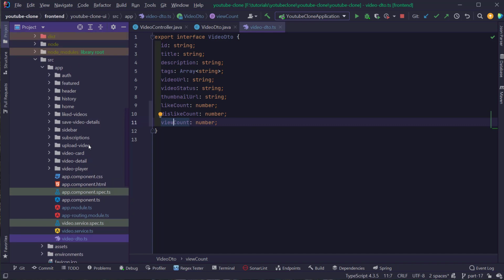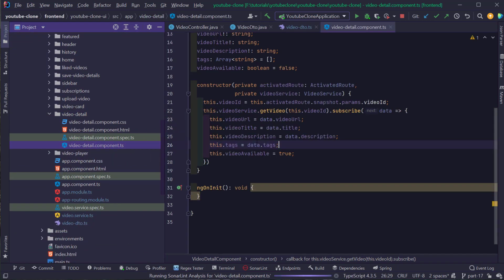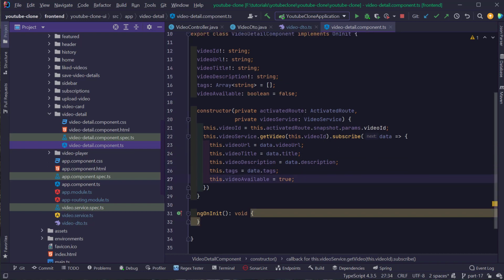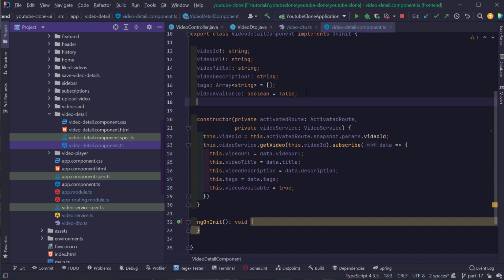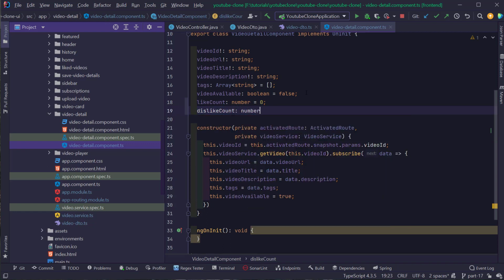So I'm going to open the video detail component.ts file, and now let's add another field called like count. This will be a number, and this will be 0 by default, and dislike count is also going to be a number, and this is going to be 0 by default. And inside the video service.getVideo call, whenever we are subscribing to the response, I'm also going to assign the response we receive from the backend to the like count and the dislike count fields.